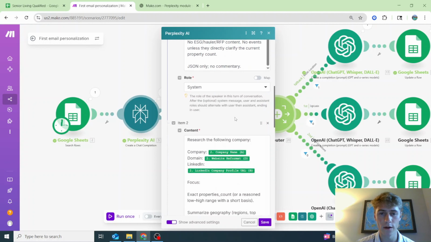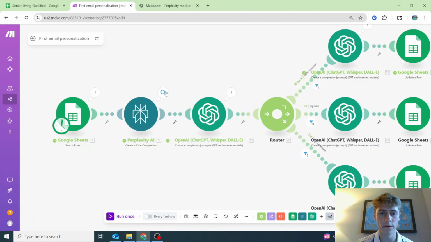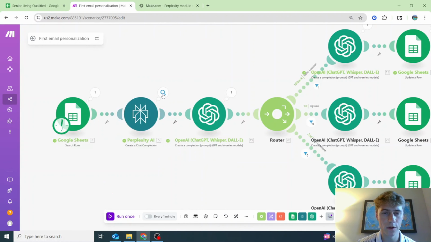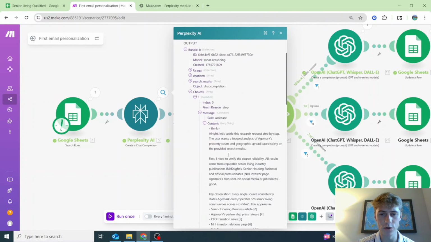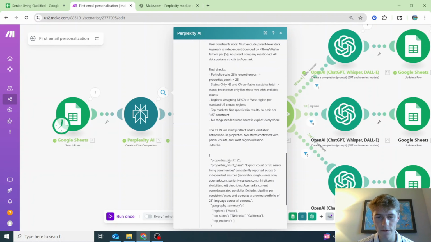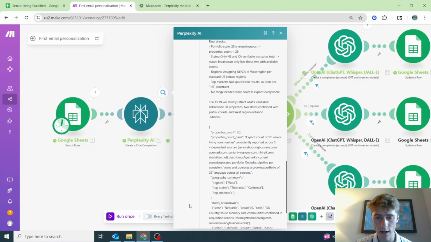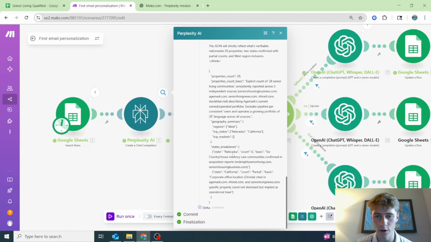And then I went with a user prompt here, or user role, and put in the dynamic inputs. And for this specific company here, we got Agemark. This is what the output looks like. It's huge, a very long string, but basically it found out that it has 28 properties located out west, and then more information about where these locations are.